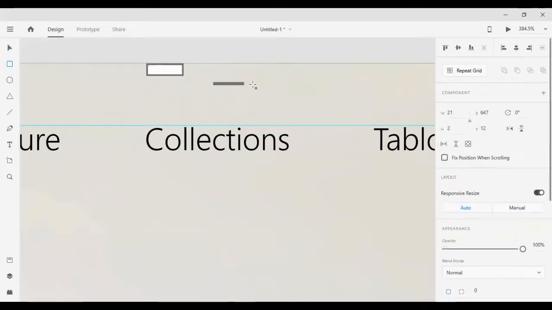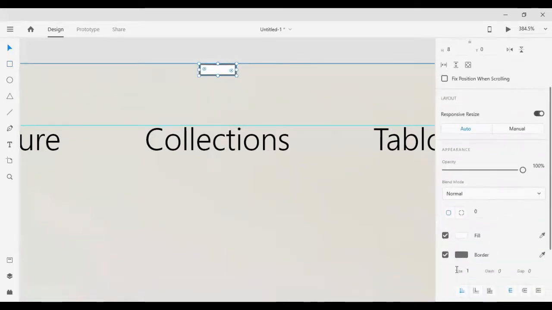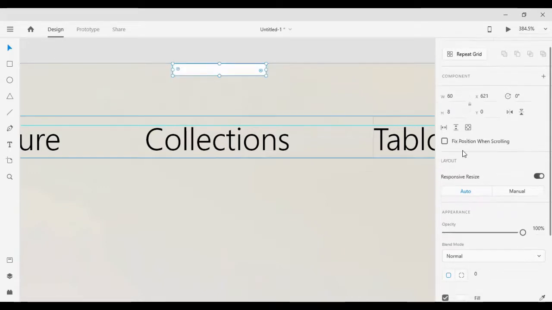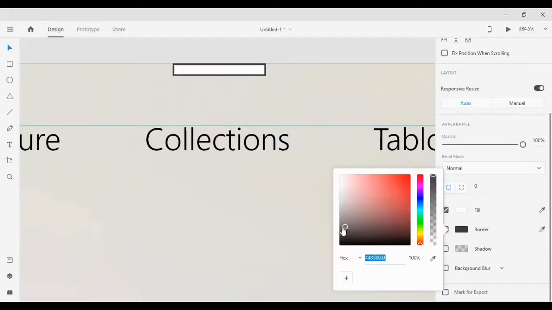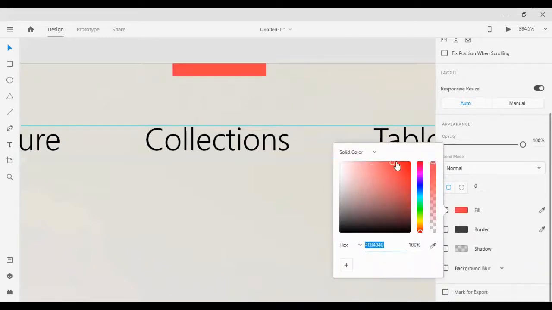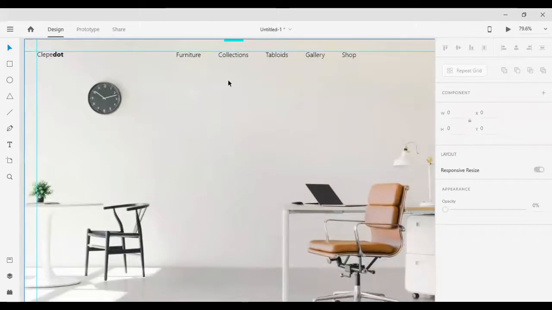Use a rectangle tool. Take away the border. Make the width bigger. 60. Sorry, no border. We'll give it a fill. Let's see how that looks. No, definitely not that color.